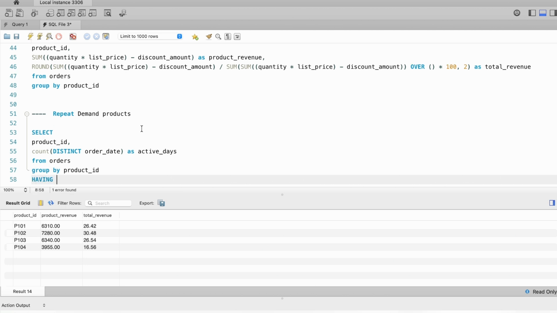having count distinct order date at least greater than or equal to 2. What we are saying here, short query. So we are checking for each product ID, at least on each day, whether this product got orders on 2 days or more.